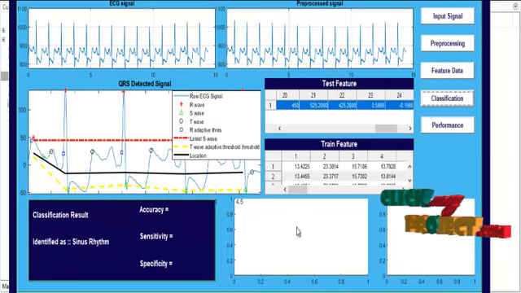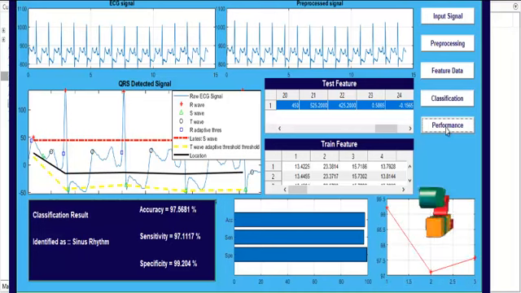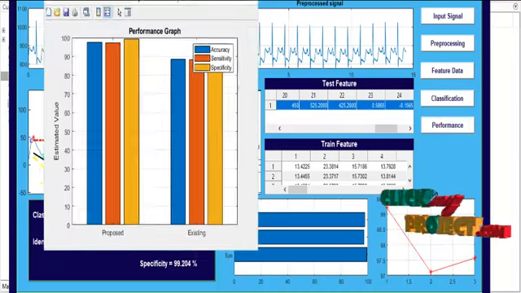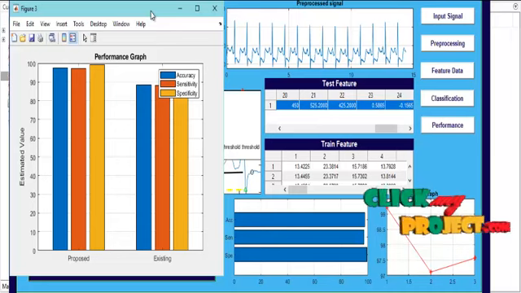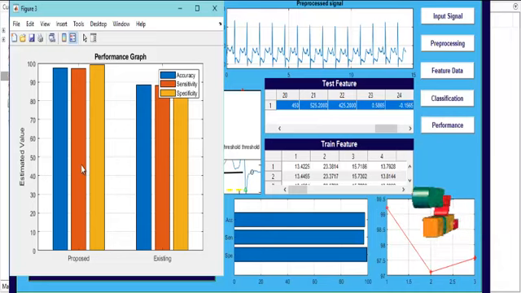After doing the classification, the final stage of the project is performance estimation. So we have to evaluate the performance by means of the accuracy, sensitivity and specificity. So the values of accuracy, sensitivity and specificity for the proposed method are displayed here, and then the existing one is displayed here.